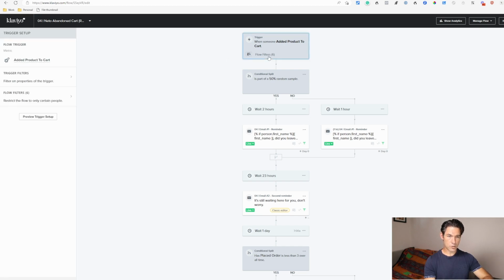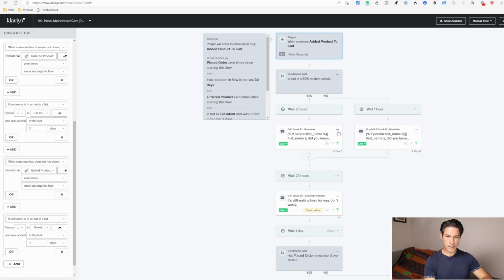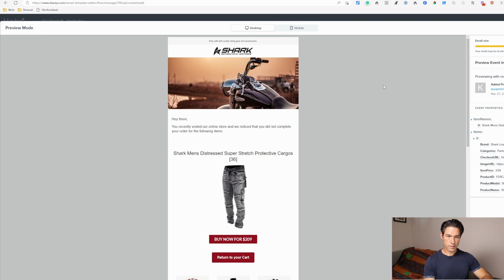We're making sure that they don't proceed any further down with these additional flow filters. Now let's have a look at how this email looks. So once again, we're leveraging the fact that we've got this personalized information for each particular visitor. So we can include the product that they've looked at. We can include the price.